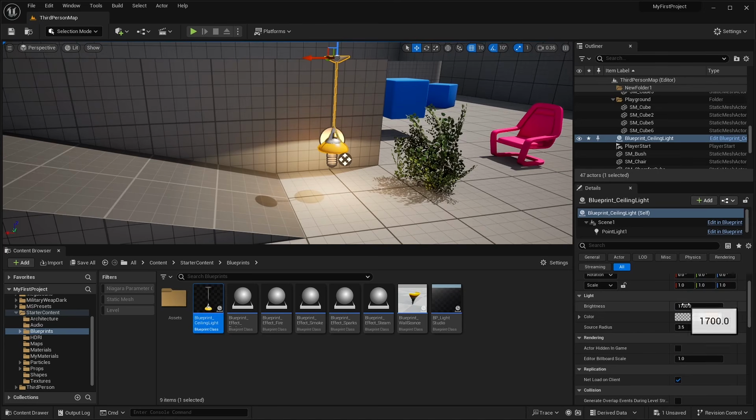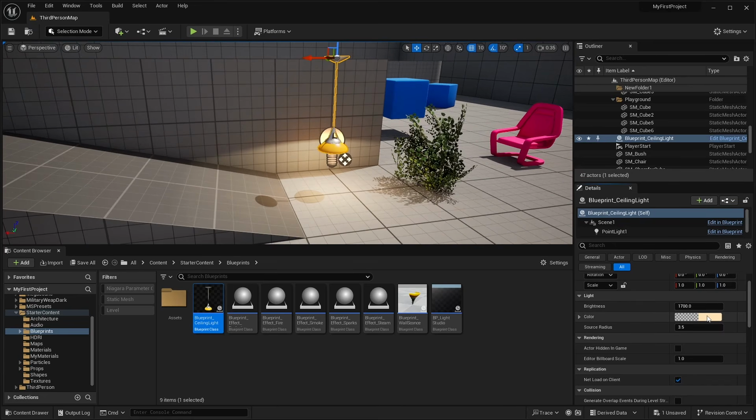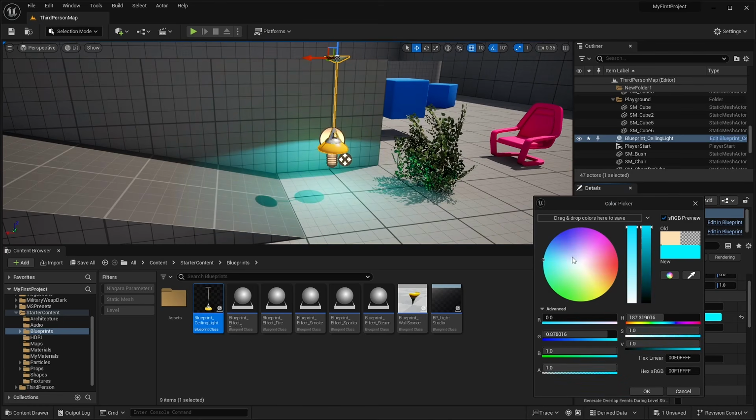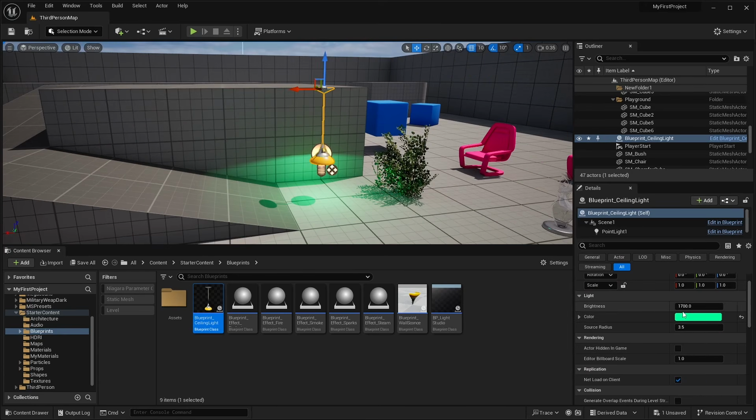We can change things like the brightness. If I increase the brightness, you can see it increases the brightness of our lamp. I can reset it back to the default brightness. I can also change the color, and that will change the color of our light to maybe this green color. And basically that is the power of blueprints.